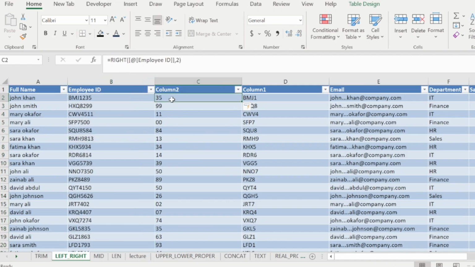So we're able to get the last 2 characters, that is the last 2 values from this column, employee ID. So we're able to get 35, which is the last 2 values. We're able to get 99, 11, 00, 84, and 13. So that is how the right function works.